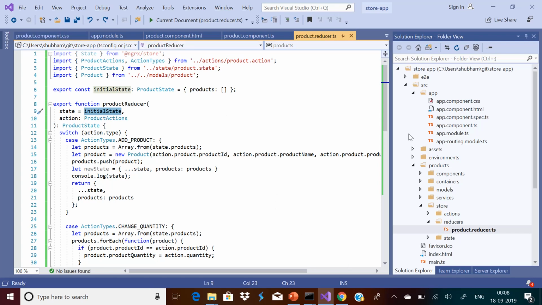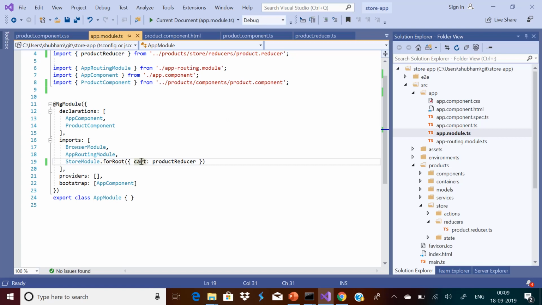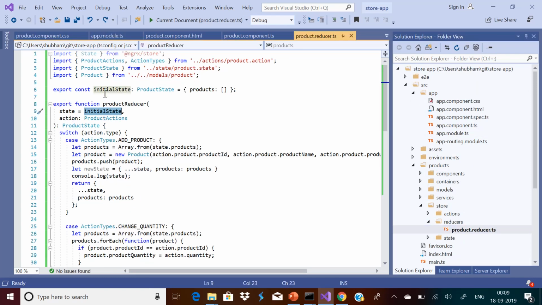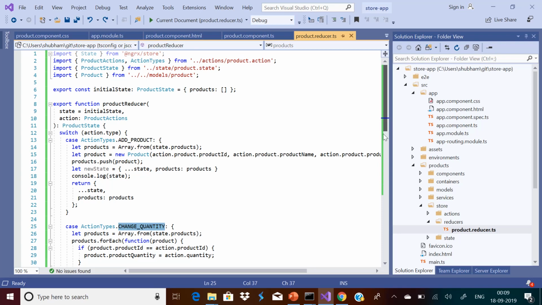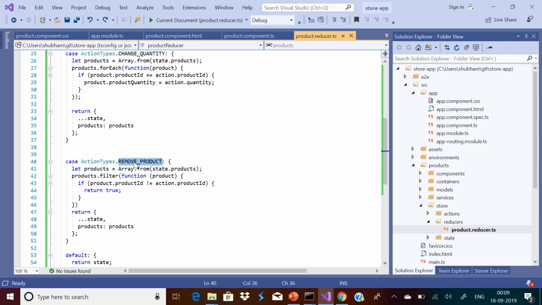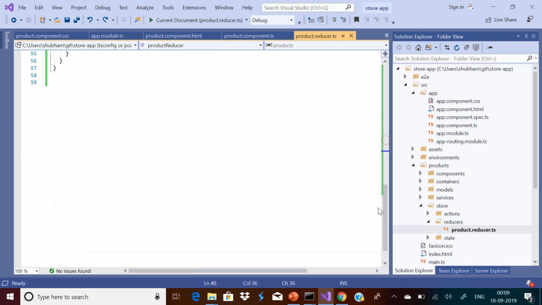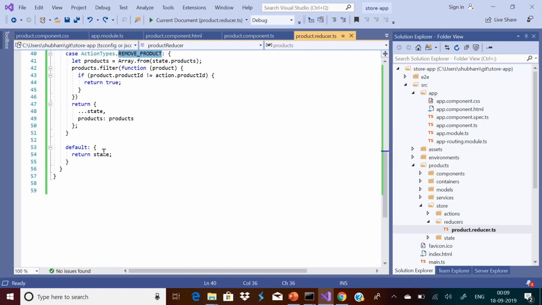So as you can see, I have an application module where I am accessing the cart state with the name of cart and actually passing the product reducer. So I have written a product reducer for it. The product reducer will be managing all the actions. Basically the actions are add product, change quantity, and the other one will be remove product. And if none of the actions is being performed, we are actually returning the default state.